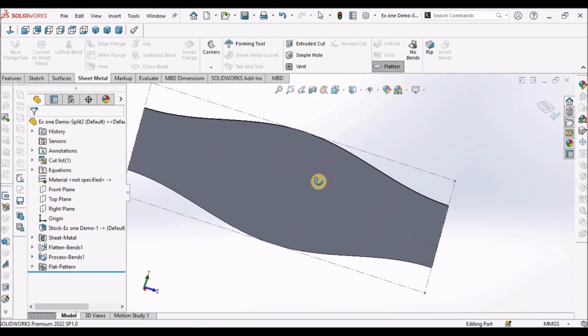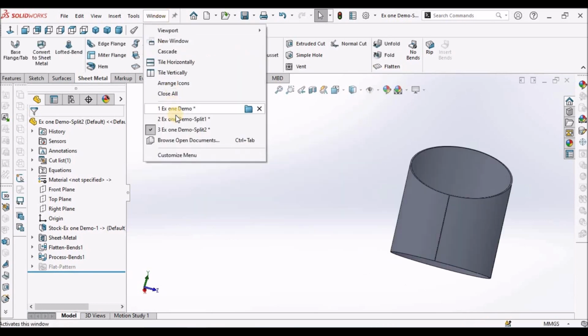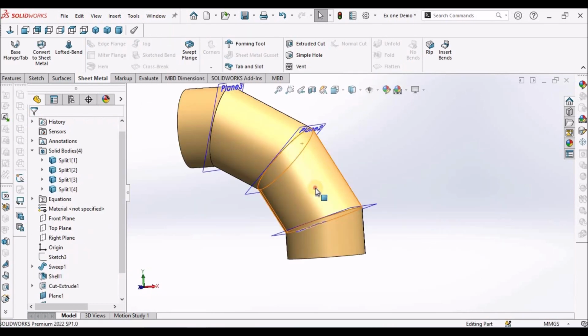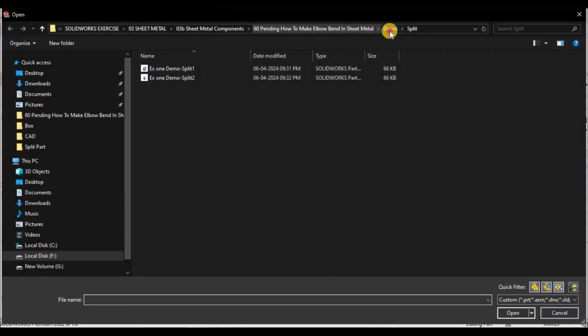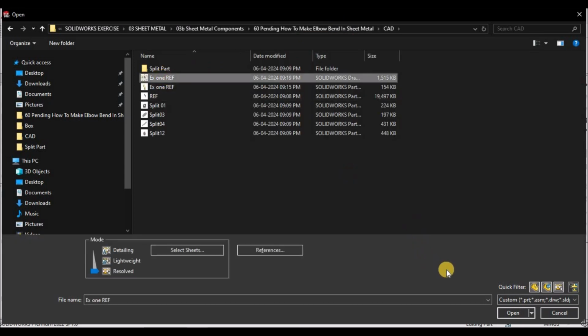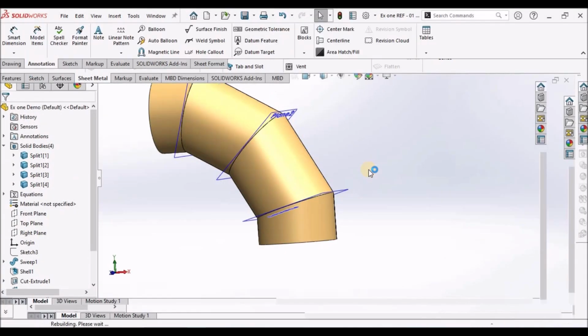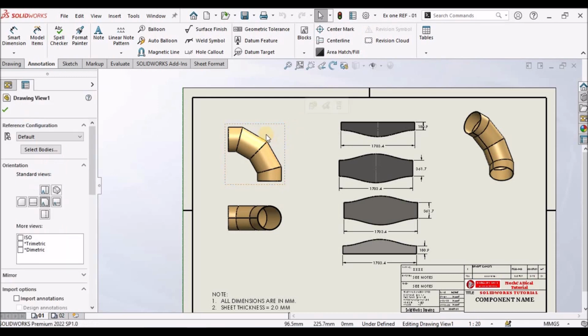See here, one of the drawbacks is we can't create all the split parts in a single part file. So we have to derive these parts and place them in the drawing. So we have to place them in this manner. So these are the individual parts. This part is different.